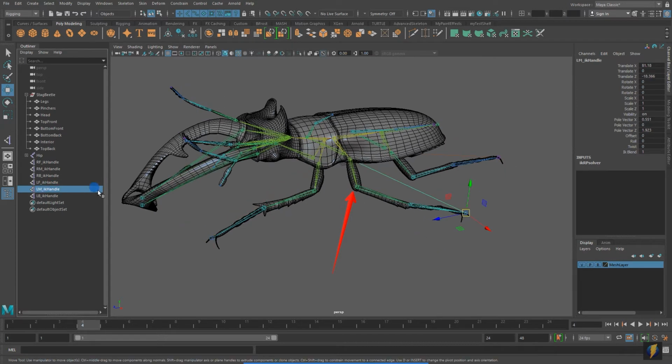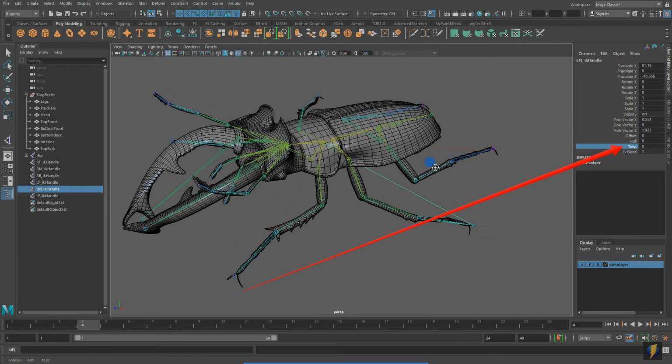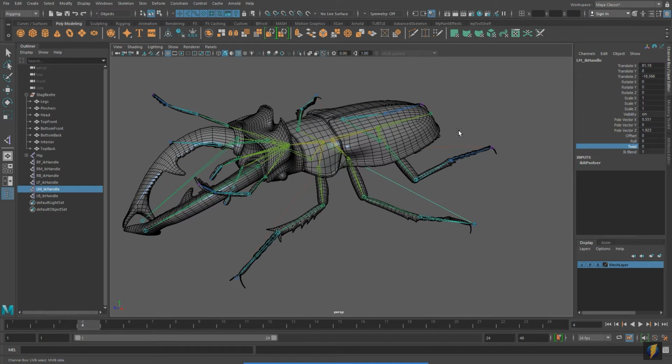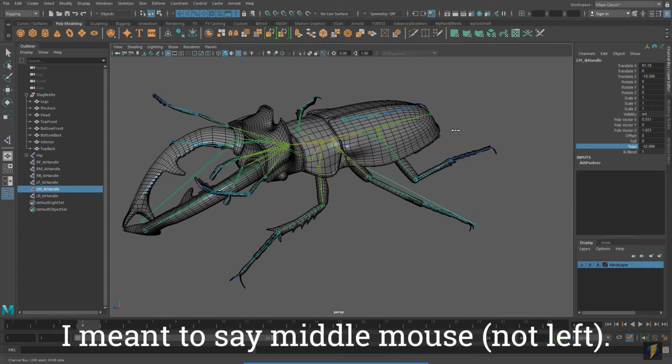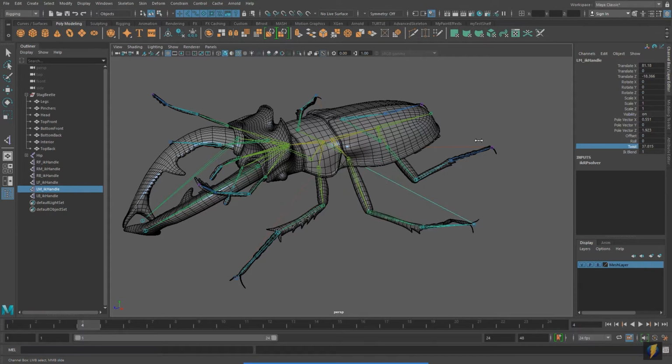How can we do that? Well, if we select the IK handle, as I have selected here, we go to the channel box over here. There is a property called twist. And if I select that twist, select the word here, and then left mouse drag in my viewport, you can see that I have this additional control for being able to pose the leg. So this is really, really important.